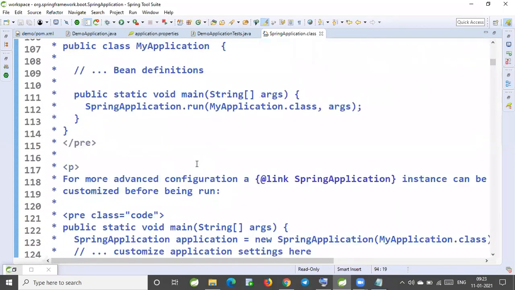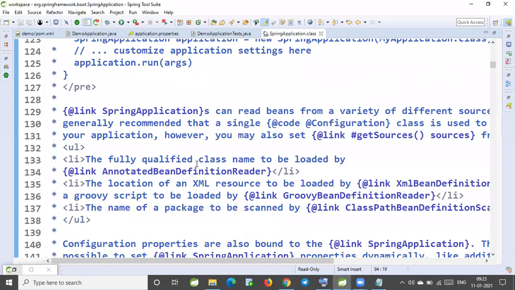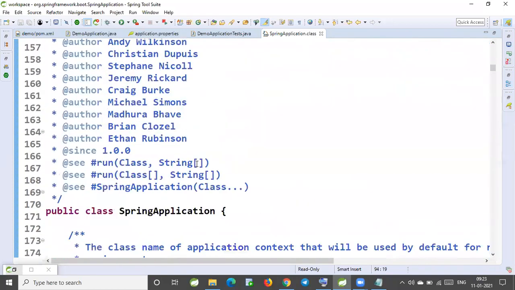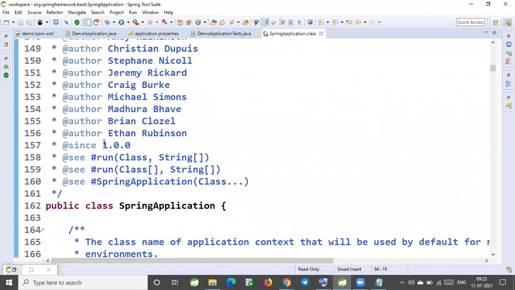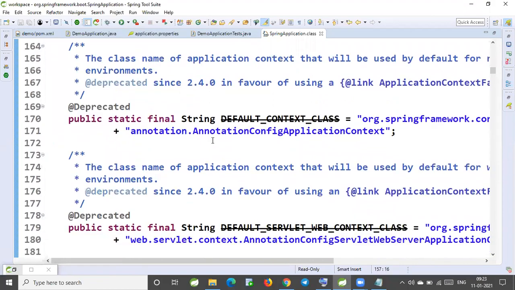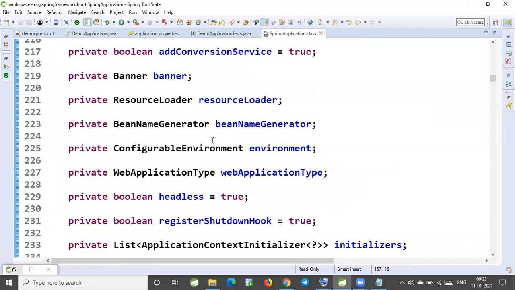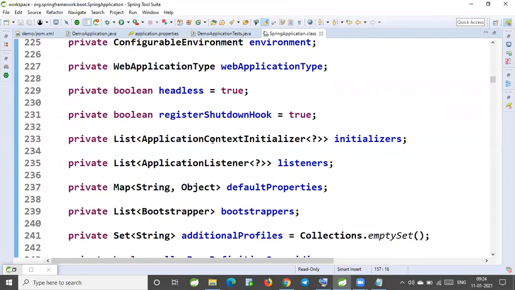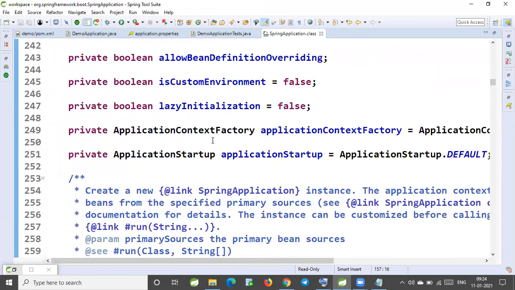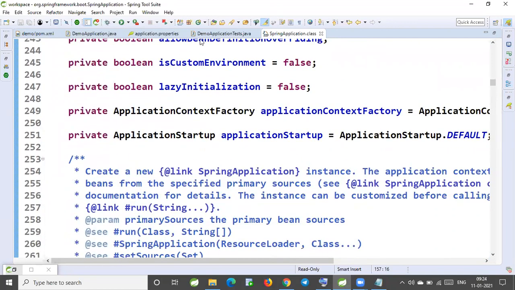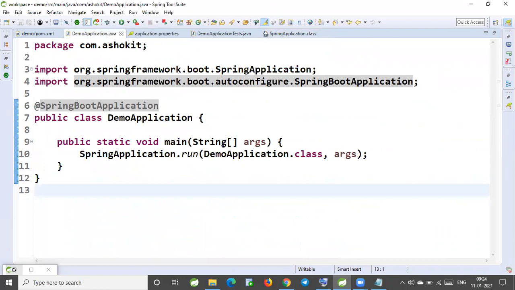All right, so this is the code that is there inside the boot application start class. It is available from Spring Boot version 1.0 onwards. Inside this class, we have some methods. Those methods are called as part of the run method. The run method is called whenever the boot application is started. The run method is called the bootstrapping method.